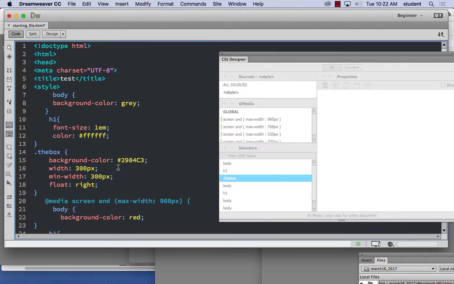Let me see. Did I give it a fixed width and a fixed height, and I floated it right? Min width. What's that? Oh, I didn't give it a height. Oh, min width. But you gave it a regular width and a min width. Oh, I wanted a height. There we go. So I got width and height, and let's look at that.